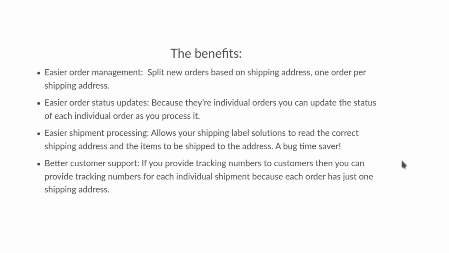So just to review, here are the benefits. You get easier order management because the software splits new orders based on shipping address, where you get one order per shipping address. You get easier order status updates because they're individual orders and you can update the status individually as you process it. For example, we just placed a new order that wound up being two orders because it was split. And so maybe you're going to ship one right away and the other one's going to be shipped in 3 days from now. Well, you can update one status and then update the other one later.